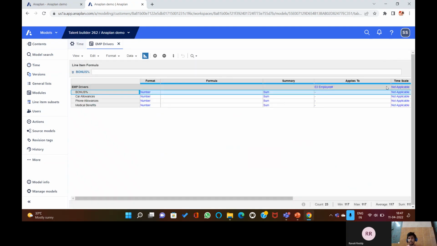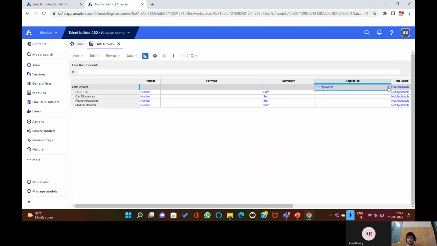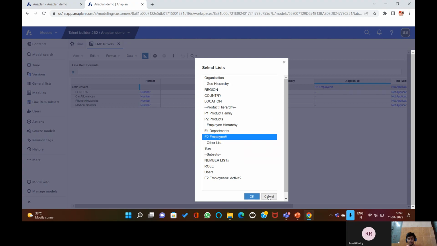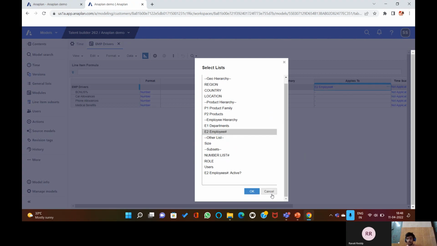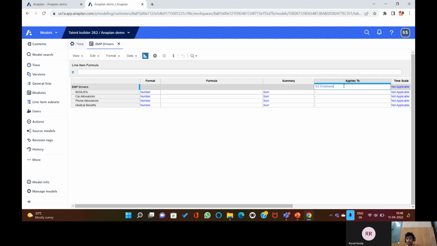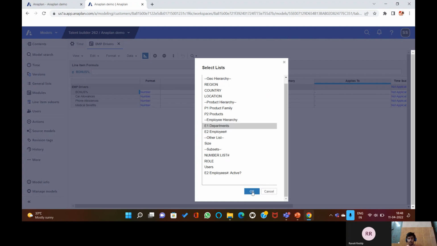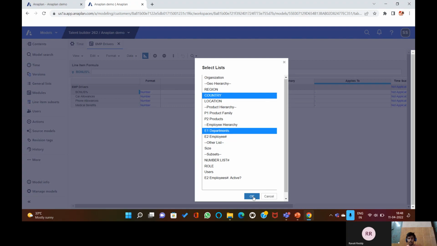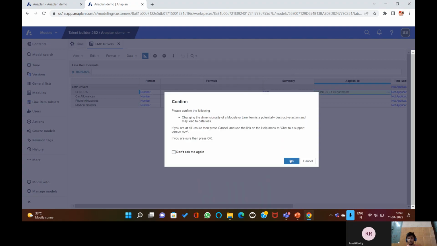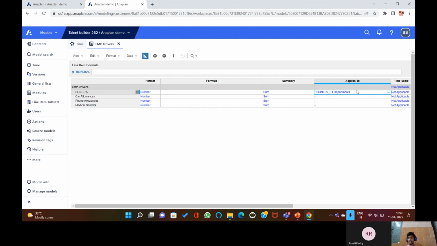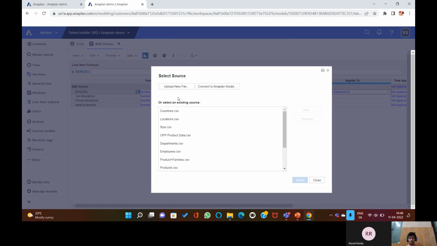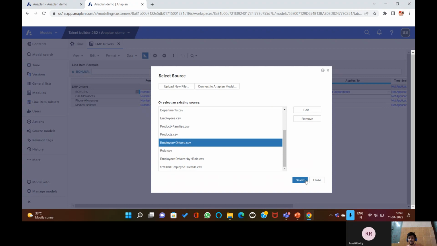I want to apply another dimension here also. I have taken wrong. For this, I want to take even department. We can change the dimension from here also. Now import the data here, employee drivers.